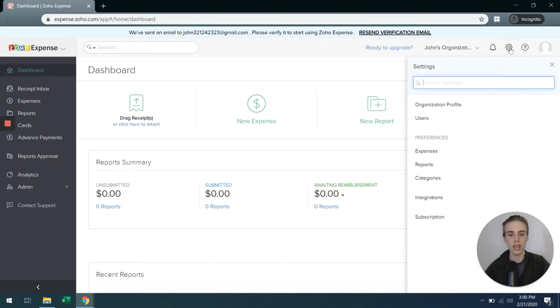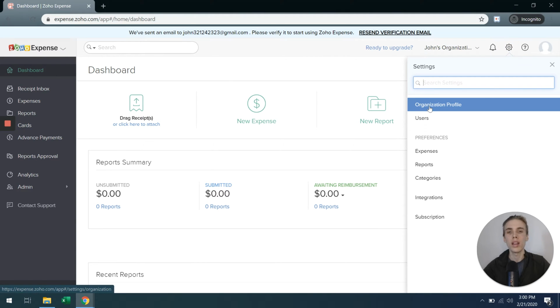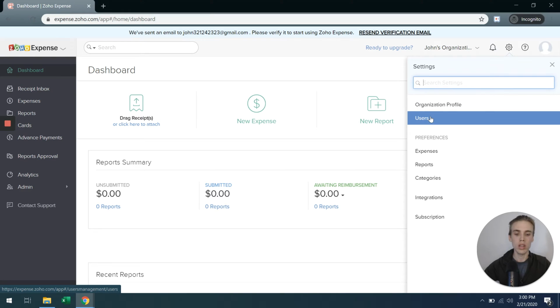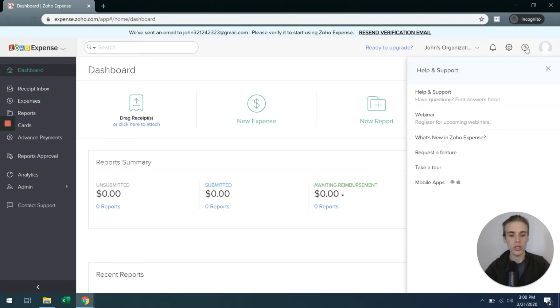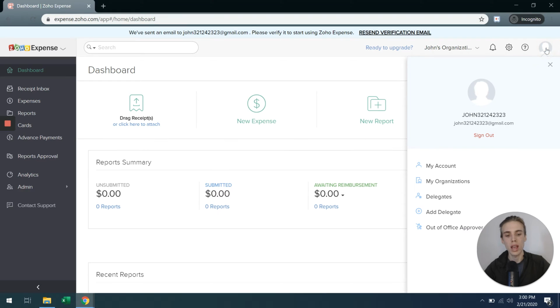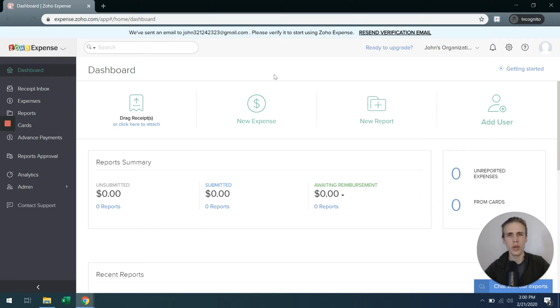Settings, if I click it just real quick, you can see how I can define things about my organization, users, and set preferences, as well as configure integrations, but that's a bit further down the line. Then, as always, you can get help and support from Zoho by hitting this question mark. Information about myself can be found by clicking right here. So that's the general overview of the structure that you'll see when you log in.